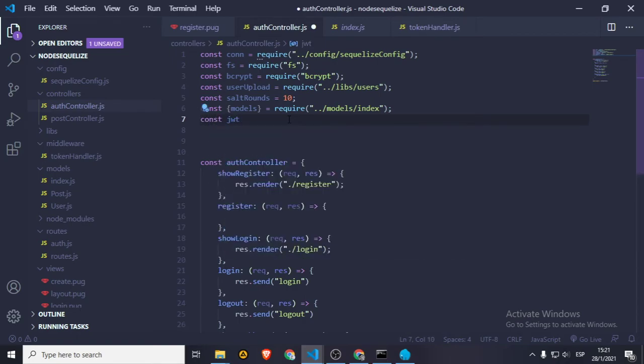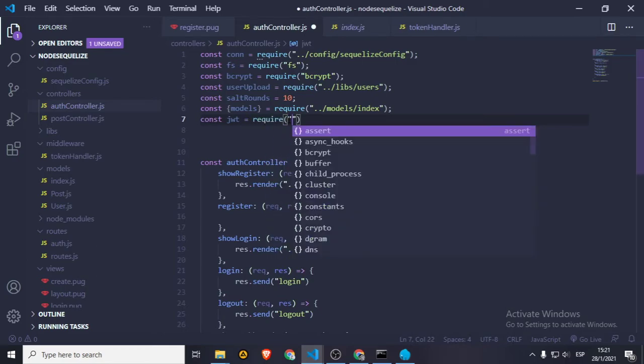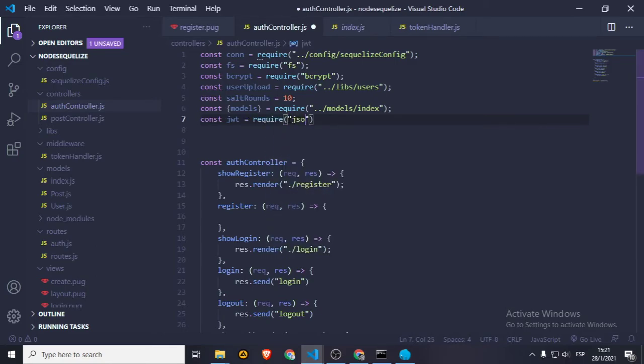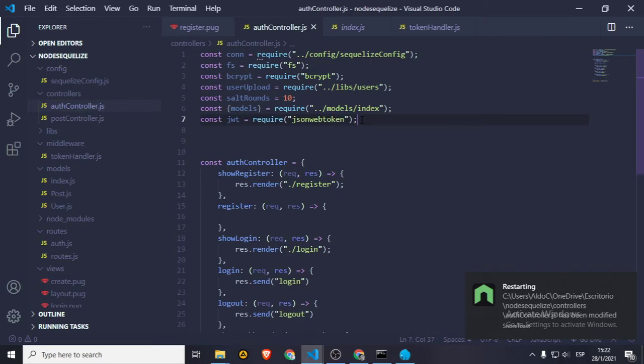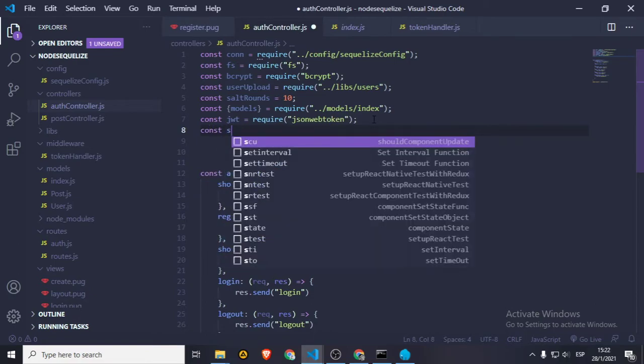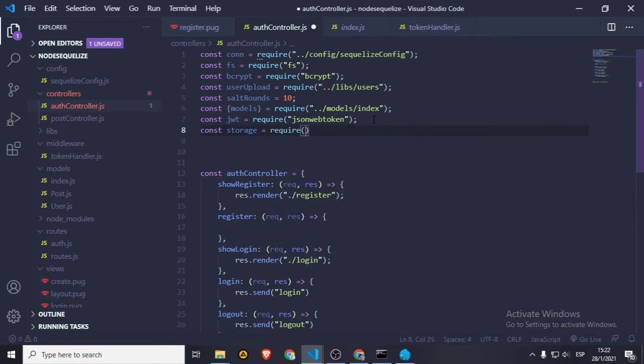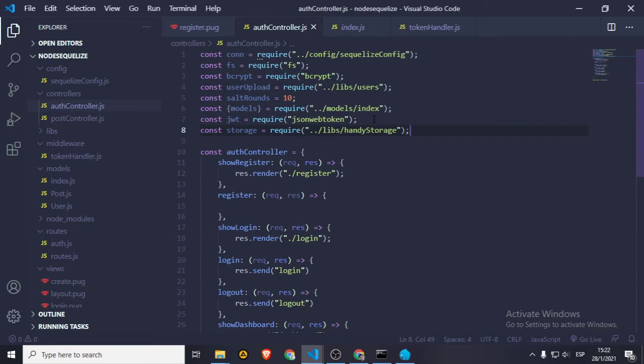So JSON web token equals require JSON web token, like that. It's not showing me IntelliSense for some reason. But it's loading. And const storage equals require libs and handy storage. Okay. So we're going to start with real coding here.